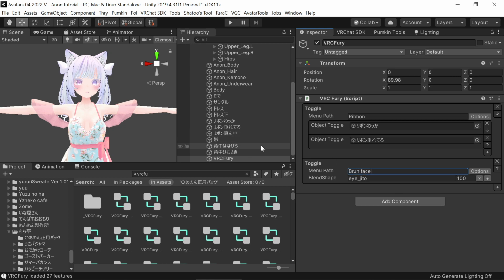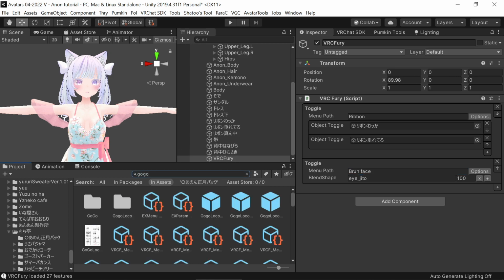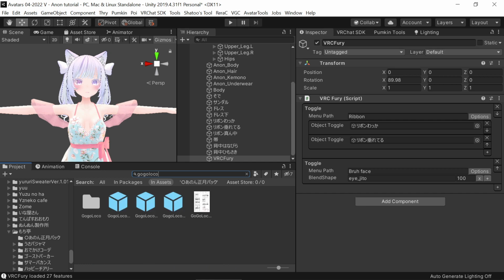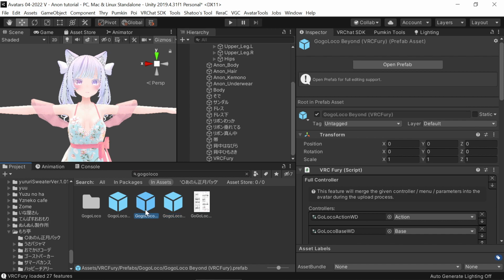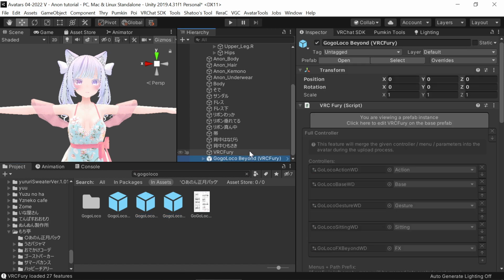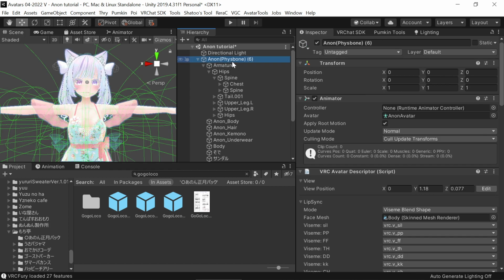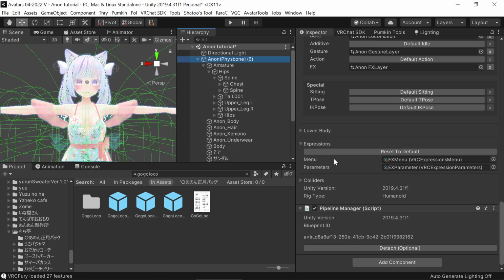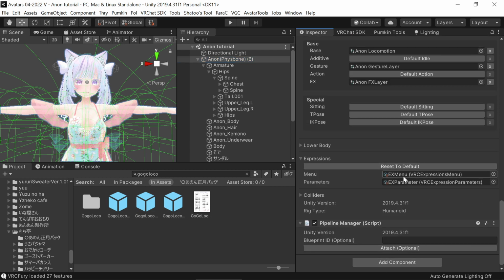Okay, now we're done with that. That's VRC Fury, and what's cool about VRC Fury is some other things come with it. GoGo Loco. I can add GoGo Loco to my avatar by just going, I want the Beyond version, because I like that one. Lets you fly around and stuff.